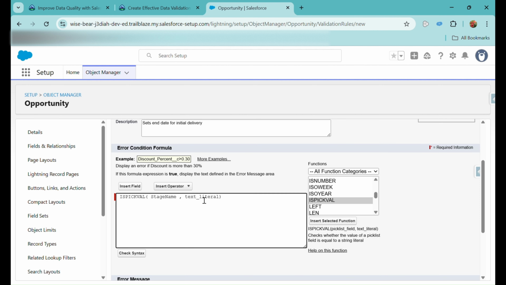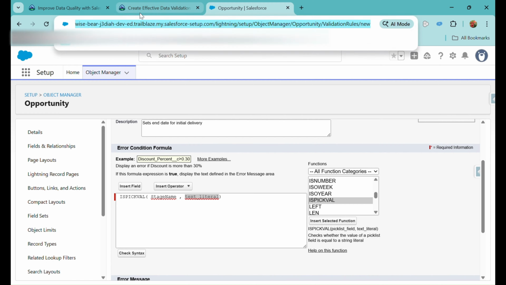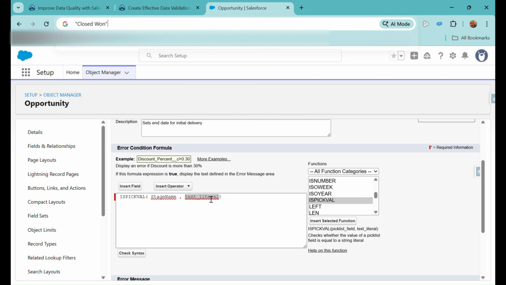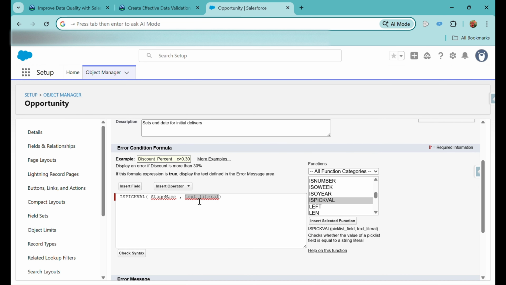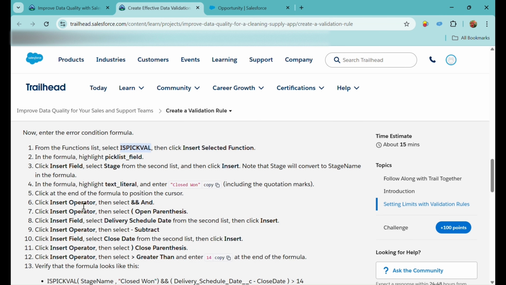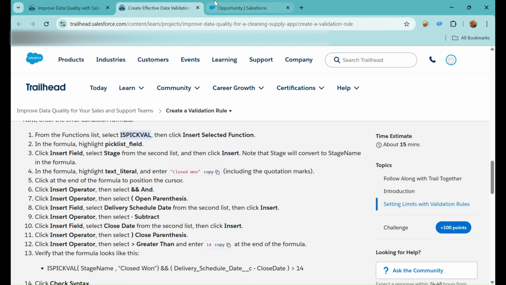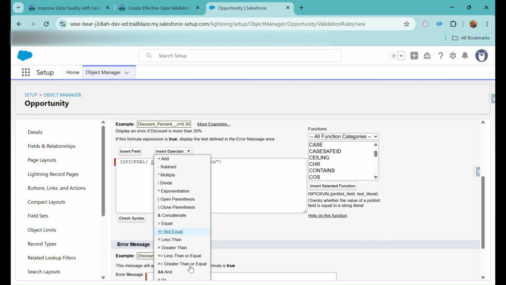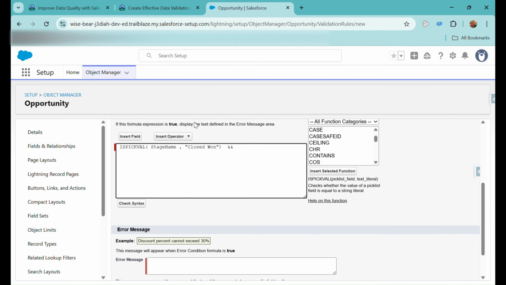I'll click on insert, and on the text literal we want to check for the value Closed Won. So I'll copy this and paste it over here. So this is it for the picklist value. First of all, on the opportunity we will check whether the stage name field has the Closed Won value or not. After that we'll insert the AND operator. You can see here insert operator, and I'll scroll down and here you can see the AND operator.